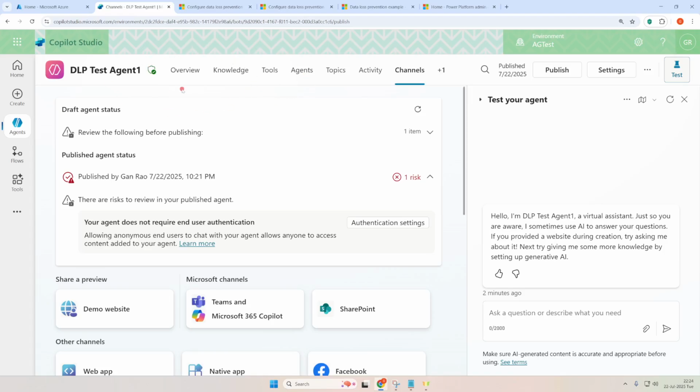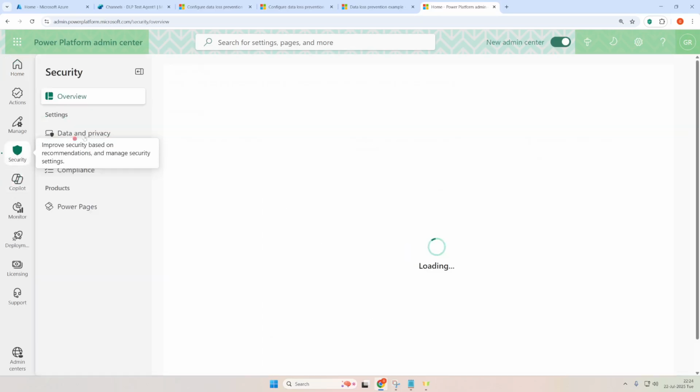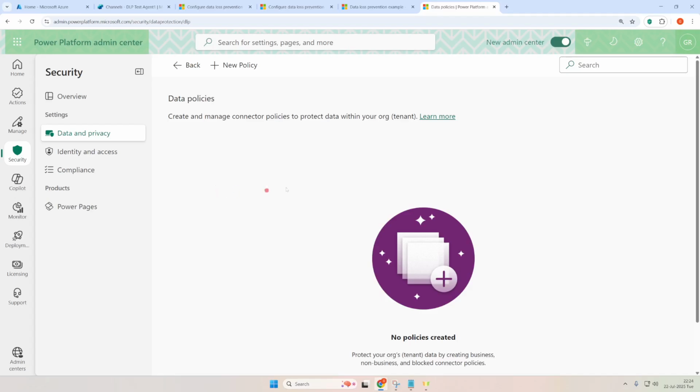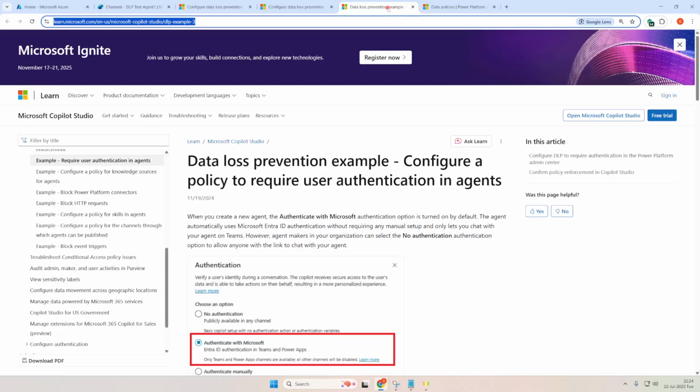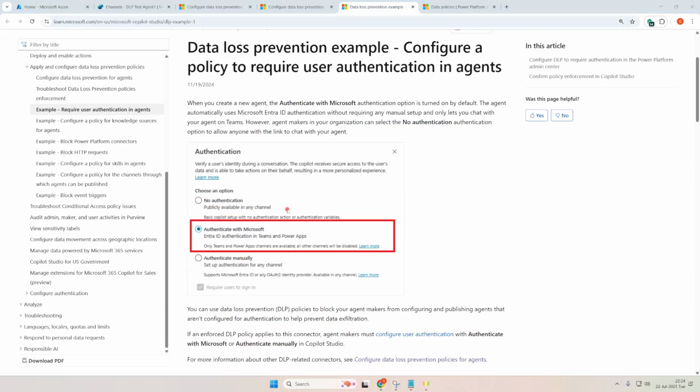To configure the DLP settings, I'm going to admin.powerplatform.microsoft.com. Then on the home page, you can see this is some new admin center. Then click security, data and privacy, then data policy. Now you can see there are no policies available. So I'm going to use this example, configure a policy to require user authentication in agents. You must use either one of these. Okay. So then we want to disable this feature.